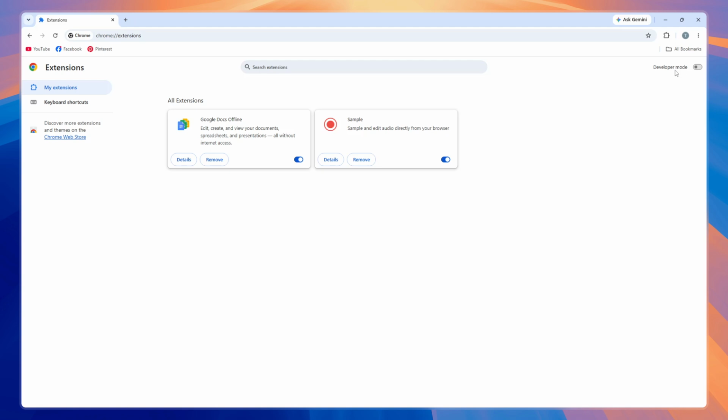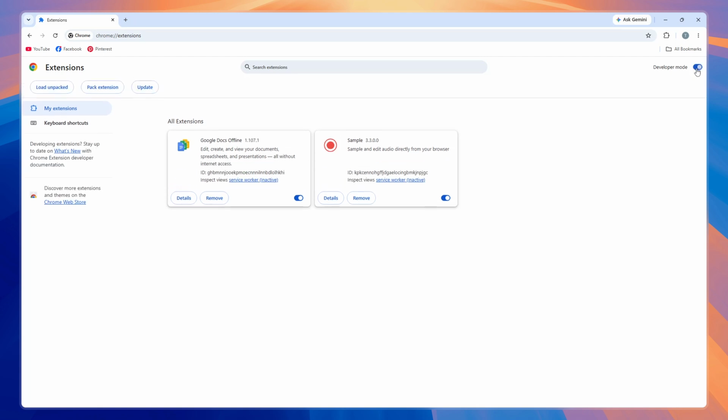Right next to the developer mode label, you'll notice a toggle switch. This toggle allows you to turn developer mode on or off with a single click. When it's off, the toggle appears gray or in the off position, and when it's on, it typically turns blue or shifts to the right. Go ahead and click that toggle button to enable developer mode.